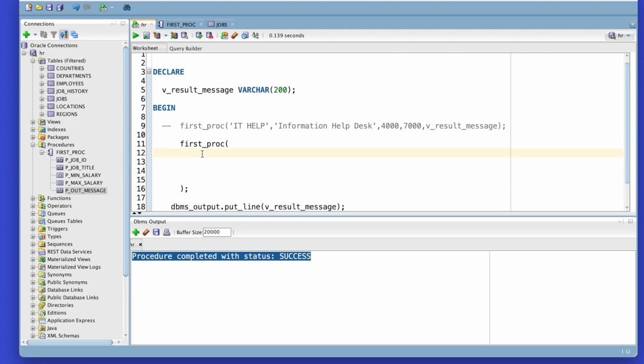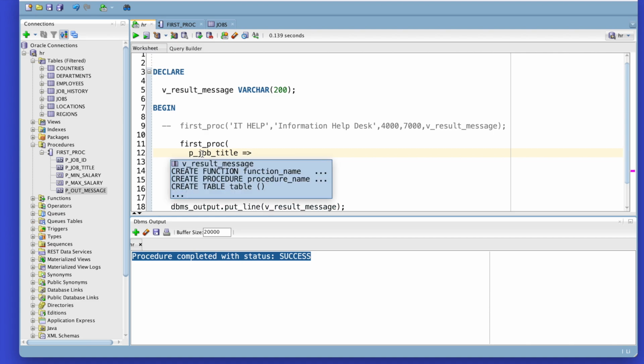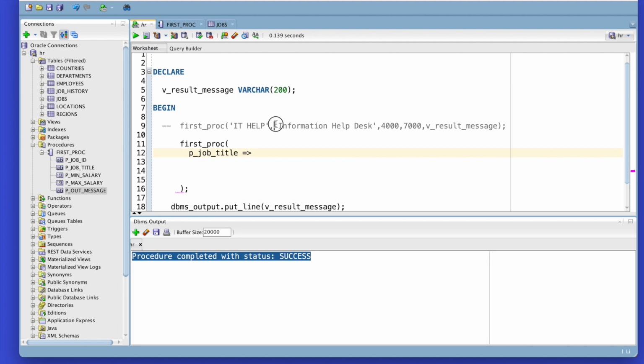What I'm going to do now is set values based on the name of the parameter. So let's say I want to set the job title first for whatever reason. I can now say p_job_title, and then I say equals greater than, okay? And I'm explicitly saying, give this parameter this value, and I can pass in this value here. That's called named parameter passing, all right? I'm passing by name.